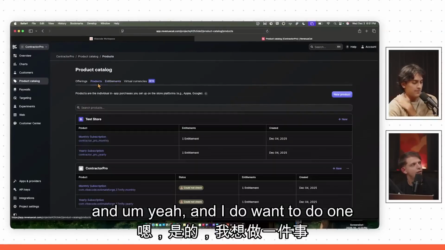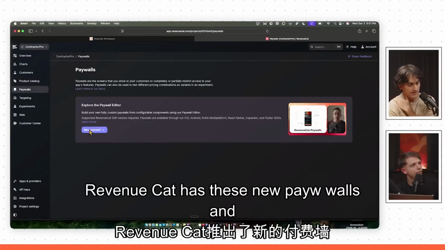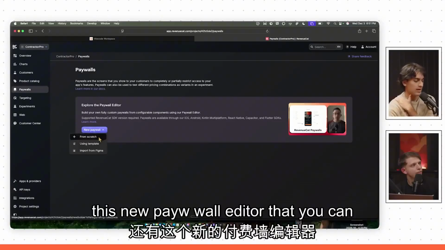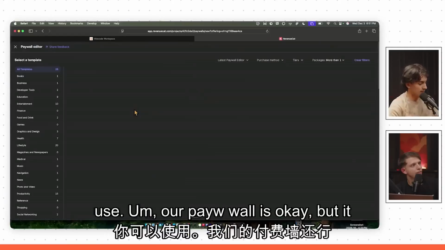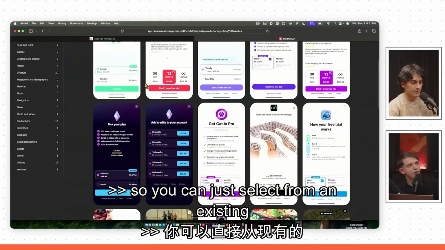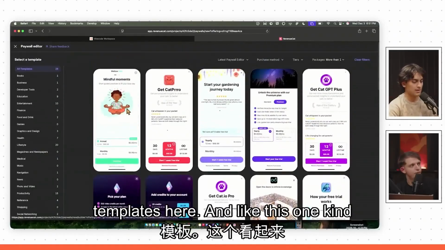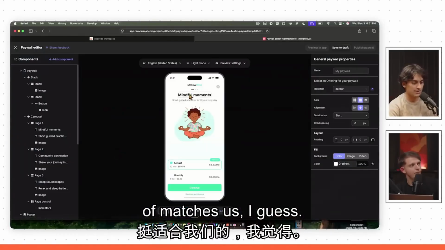And yeah, I do want to do one thing. You can do something cool. RevenueCat has these new paywalls and this new paywall editor that you can use. Our paywall is okay, but it could be better. So you can just select from an existing paywall? Yeah, so they have a bunch of templates here. And this one kind of matches us, I guess.